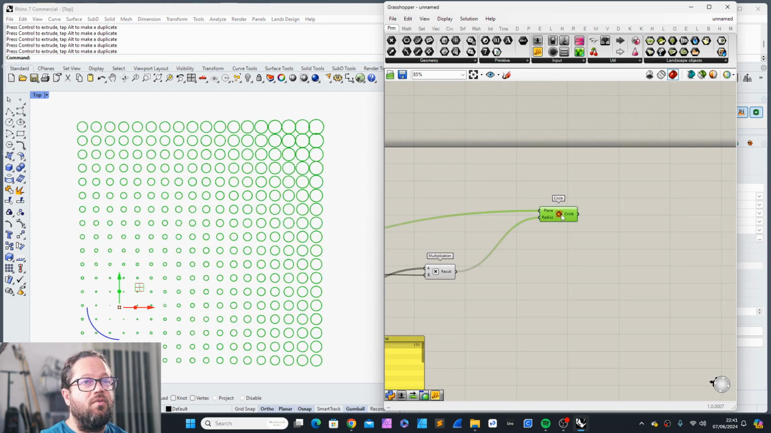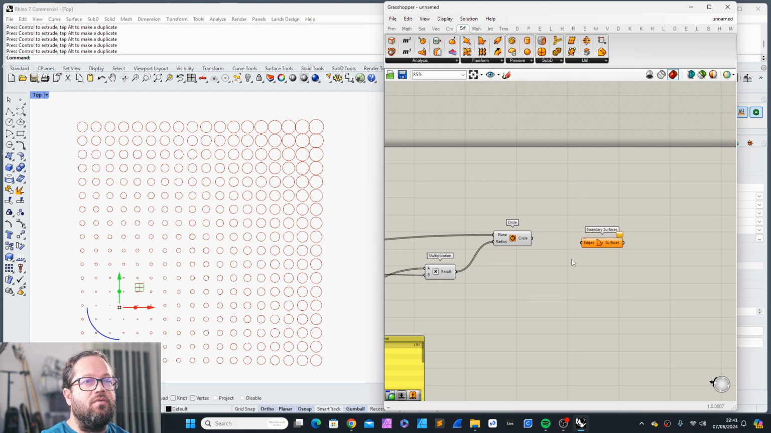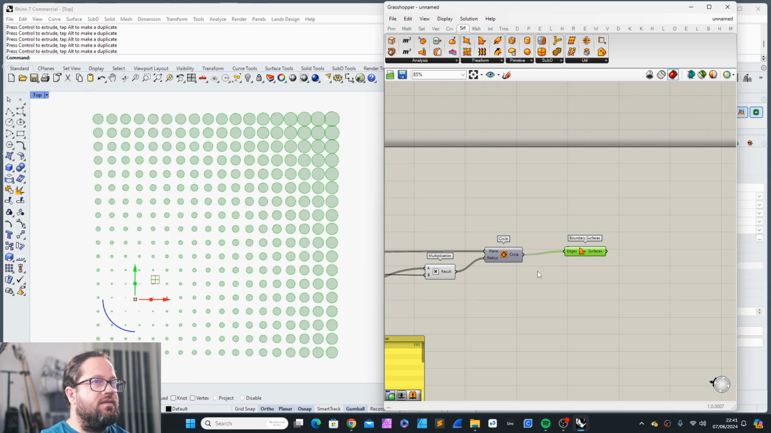Don't need this anymore. Now what I want to do as a final step is create a surface from these boundary circles. Just place this in here. Yay. Hide this again. Now I have surfaces in here, and they're red and green. When I touch it, they're green.